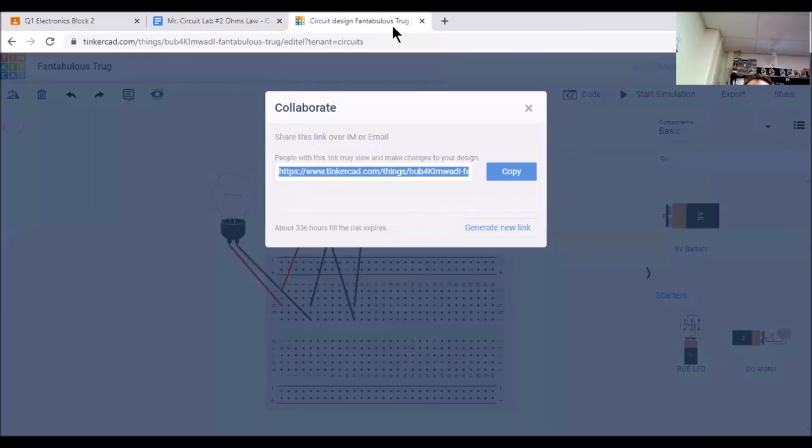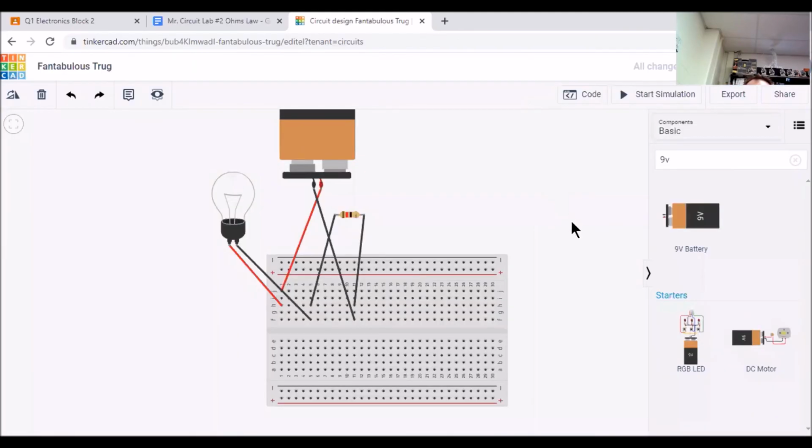That concludes the assembly of our first Tinkercad lab. We will be available in the classroom to assist anybody that may be struggling to find a component or to become familiar with the Mr. Circuit Labs in Tinkercad.